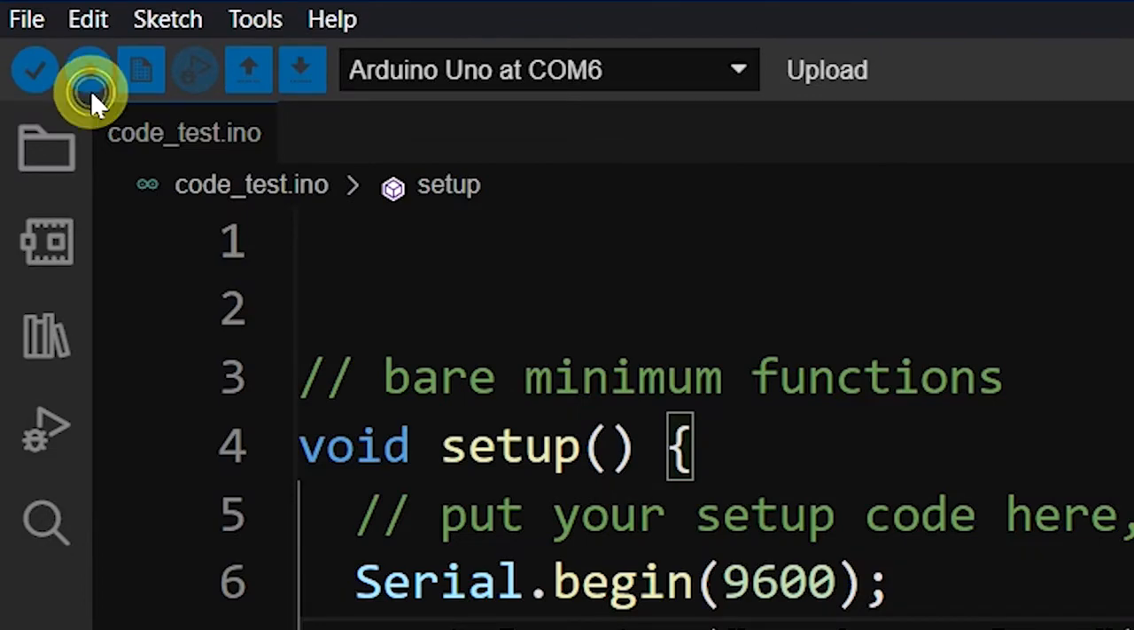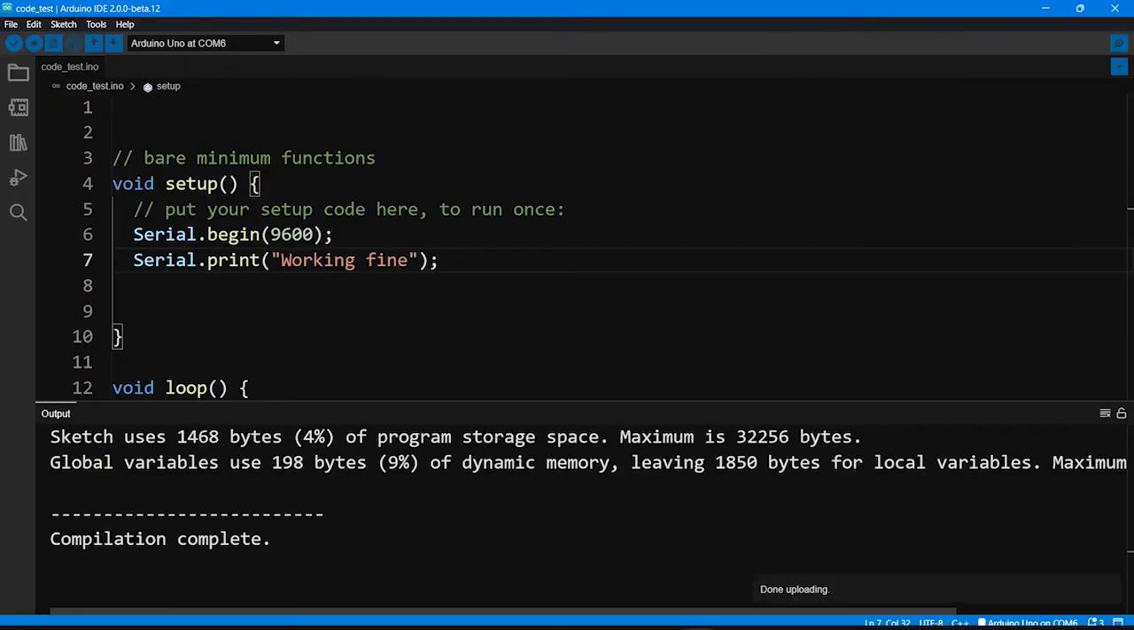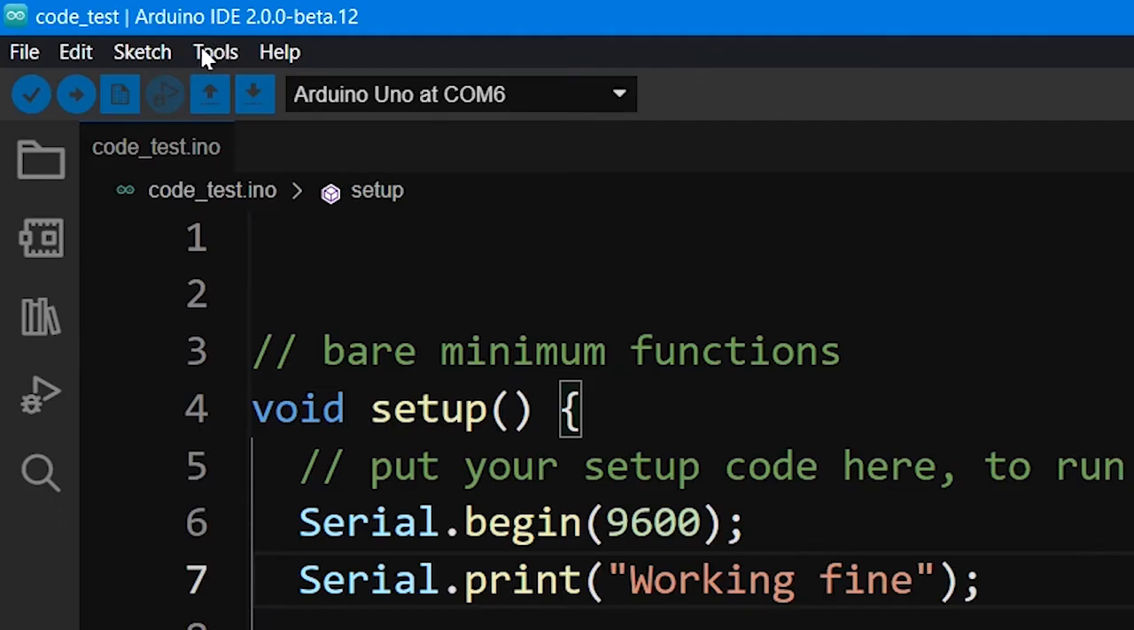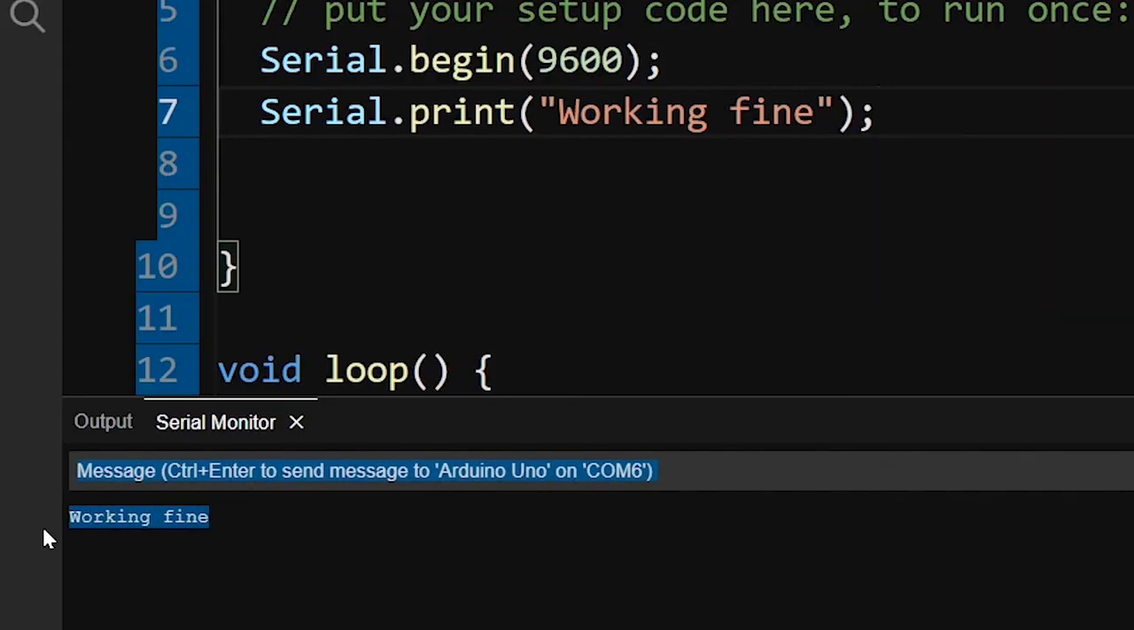To do that, tap on the upload button, which is next to the verify button. Once the upload is successful, you'll get a prompt saying the upload is complete. Now what if you want to visualize the data in real time? For that we need to make use of the serial monitor. To open the serial monitor, go to Tools under the menu bar and then Serial Monitor. Once you tap on it, you can see a message popping up that says working fine.